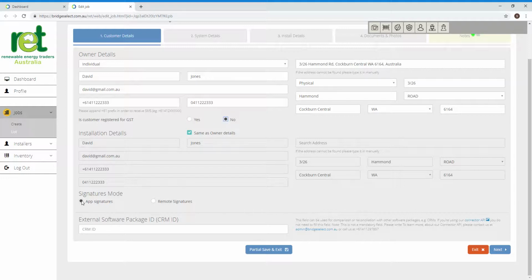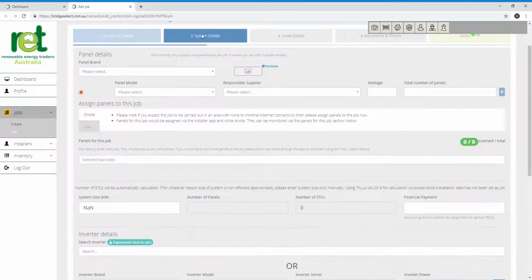And then down the bottom there are the signatures mode, which app signatures are sourced via the installer app on site, where the installer would get the consumer and the installer and designer to sign on site. Remote signatures means that you can actually have a paper copy signed by the consumer, installer and designer, and then attach it to the portal at a later stage. For the purpose of this tutorial, we're going to go with the app signatures. Once this particular page has been completed, you can either click the next button or page 2.